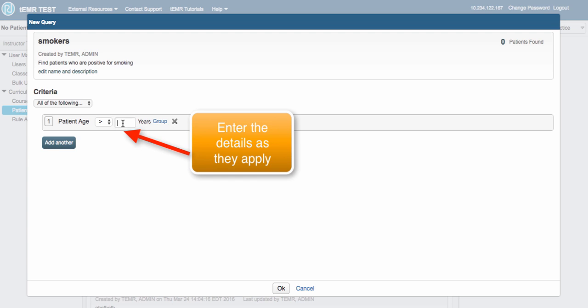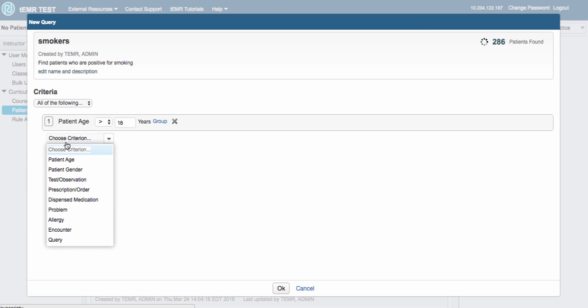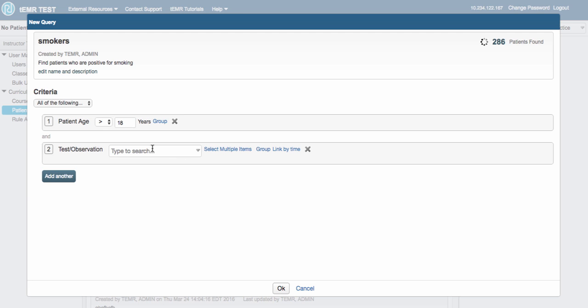Click on the criteria that best applies. Each criteria filter is a bit different in the details it requires. Fill out the details to help refine your search. Click on Add Another to get more specific details and narrow the search.